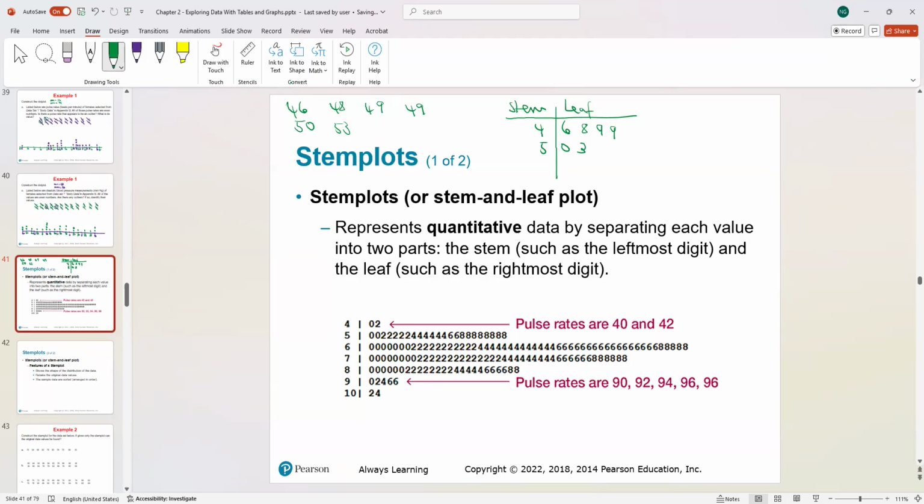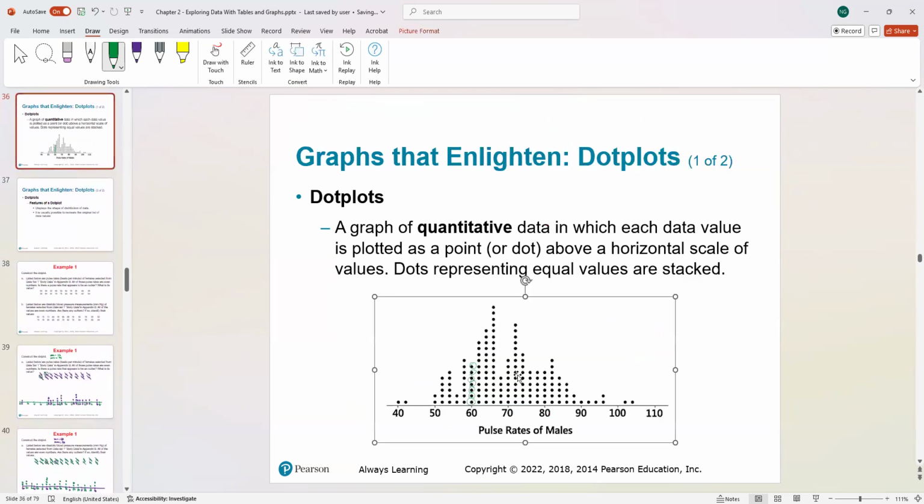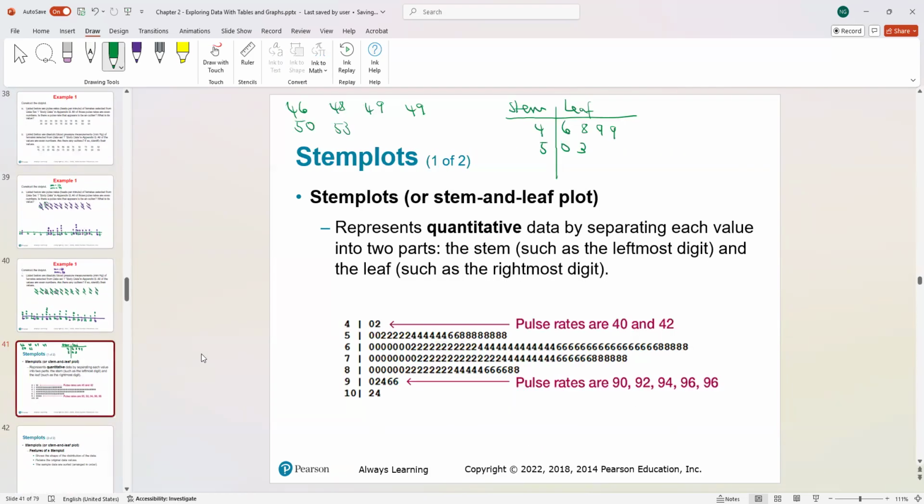What you can see is a very simple example. It's exactly the same pulse rate data. Remember, we did that particular example for dot plots. We use the same data set, but now it's represented so you can see how many data values are in the 60s. You have 60 one time, two times, three times, four times, five times, six times, seven times. So we have seven 60s.